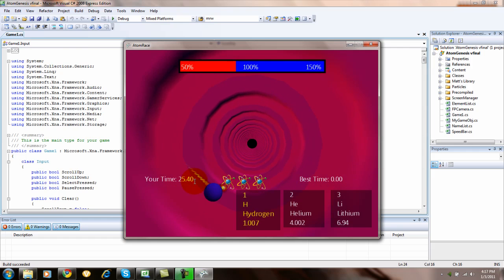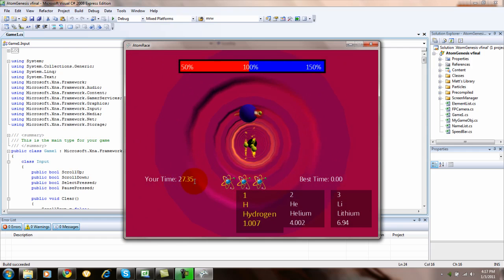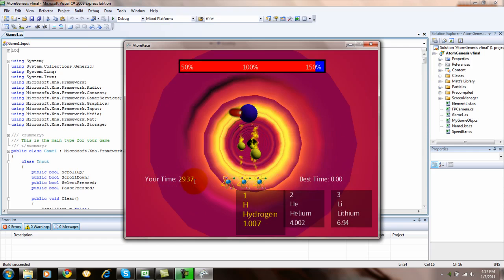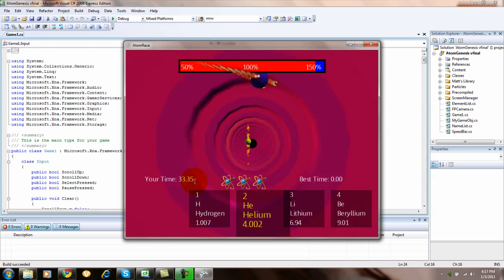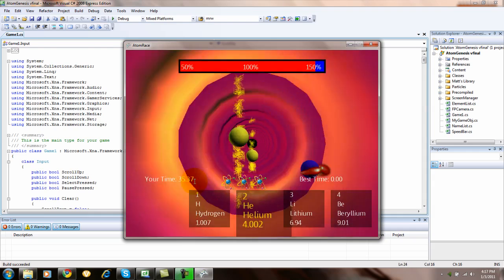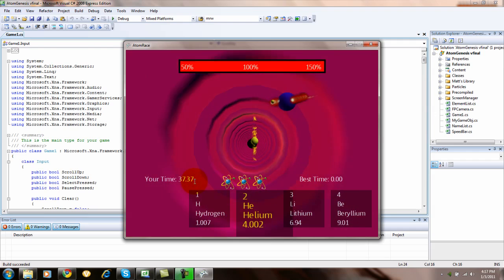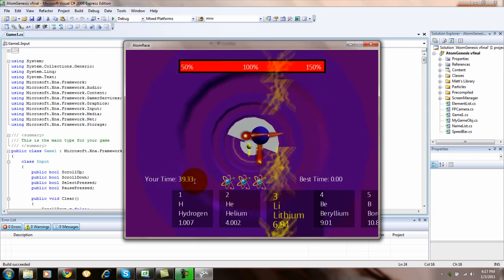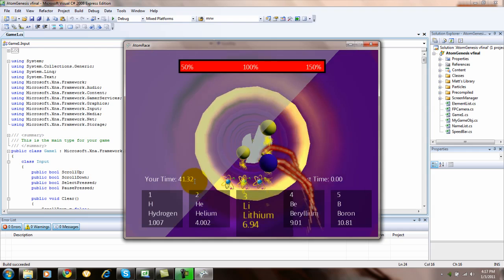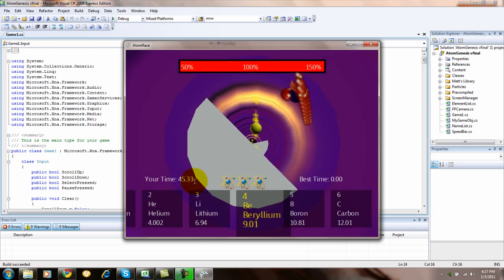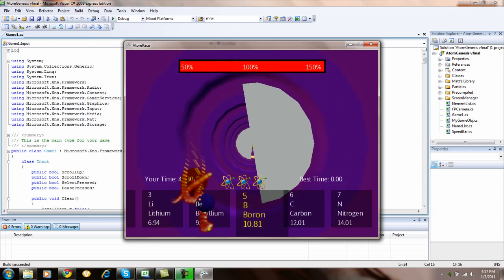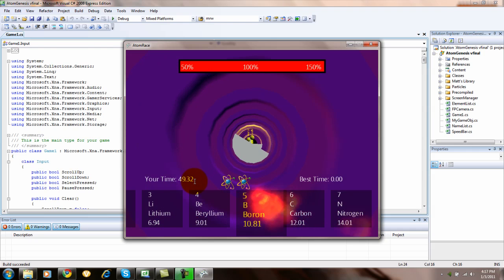Use AWSD to move, and to move fast, you press up, and you see it increases the speed bar on top. Now I collected one electron, it goes to helium, and so on. So I'm going to keep going. There's our first obstacle. It starts off slow, but as you collect the electrons, you keep going faster and faster. And I died, of course.